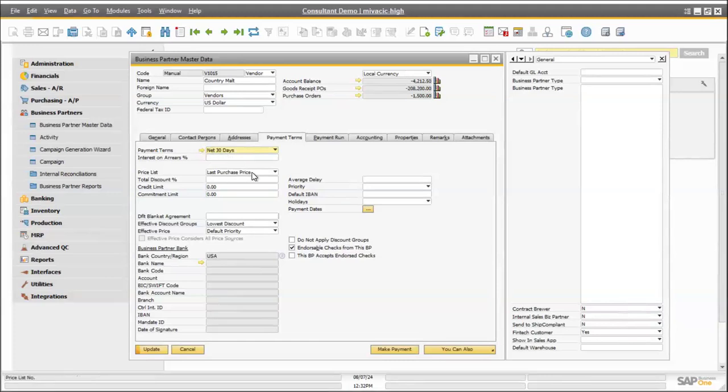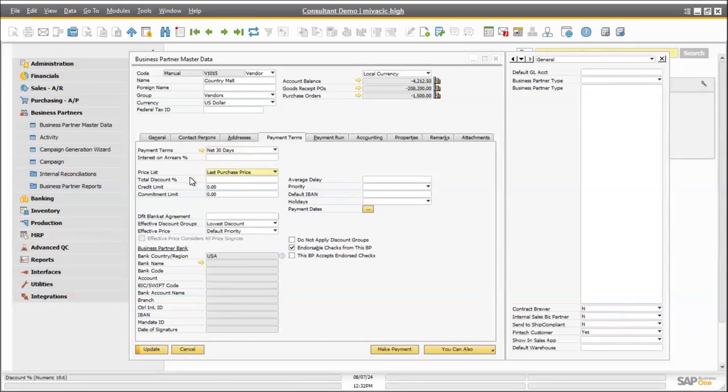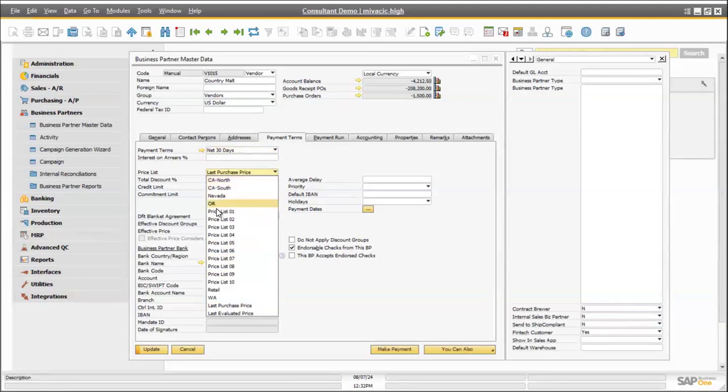And then price list. For a vendor, we usually set up last purchase price. So it'll look at whether if I bought malt with them before and I try and buy that same malt item, it's going to look at my purchase history with them and bring in the last purchase price. But for customers, the price list is most likely going to be associated with a price list.